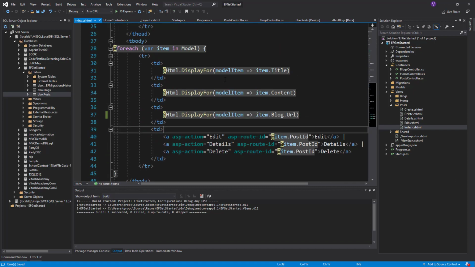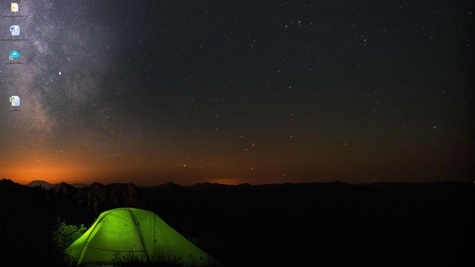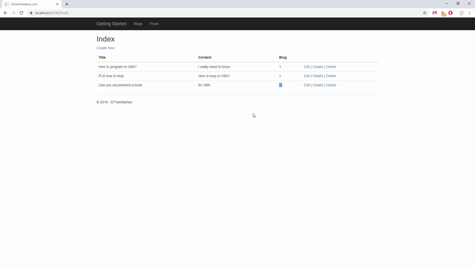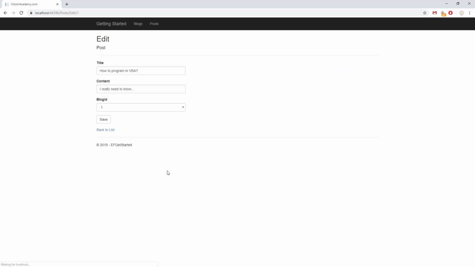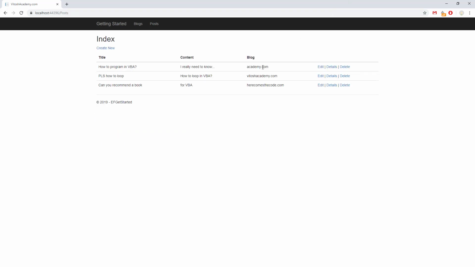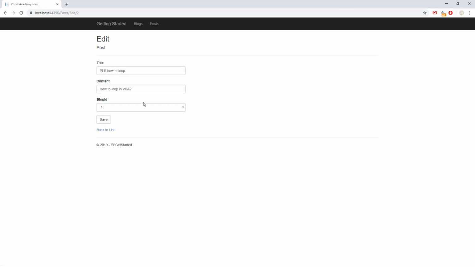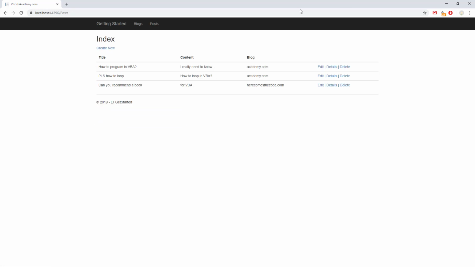So I press Ctrl and S, and if we go back to the website and refresh, it will not change, I suppose, or it will change actually. Yes, it changed. Although the browser was not connected, it changed. So that's great. If we press edit, of course, we can say, okay, this was how to program VBA in first block ID. We can change it to block number 3, and it's now Academy. We can change this one to block number 3 as well, and it would be now Academy as well.